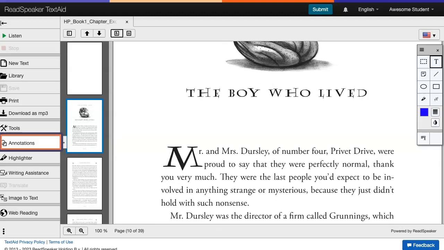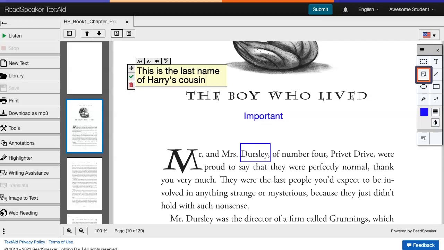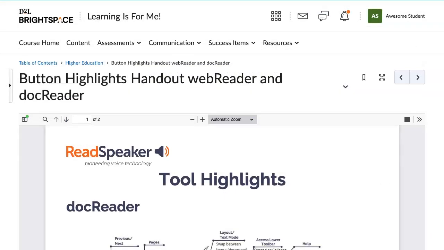You can listen to it or annotate it. You have many tools, such as a text block, a square, and a sticky note. Another great study tool is the highlighter, which is found in DocReader and in TextAid.